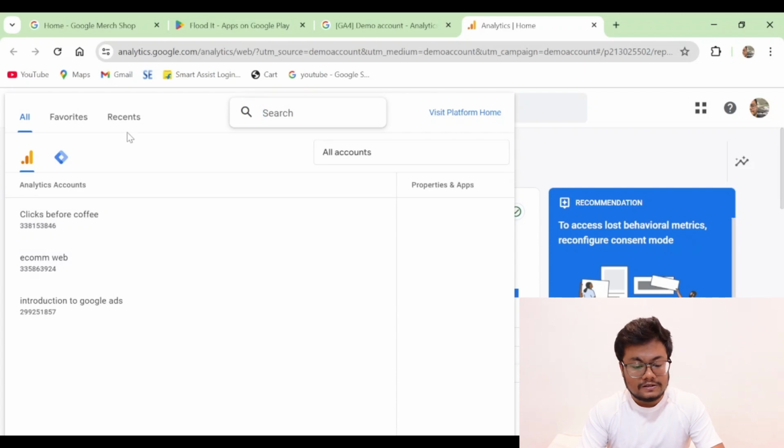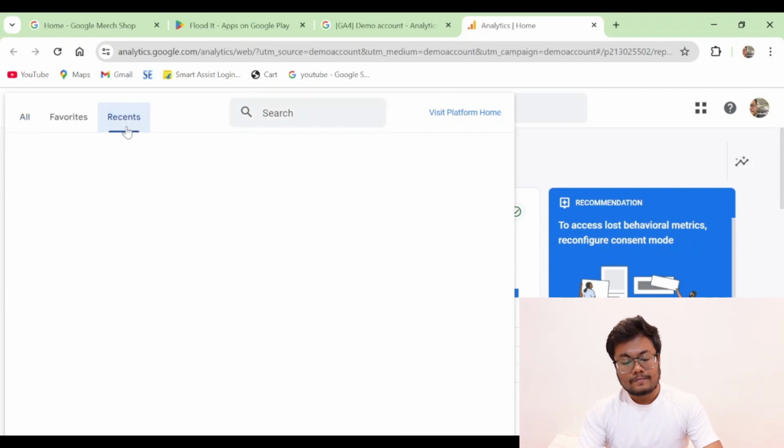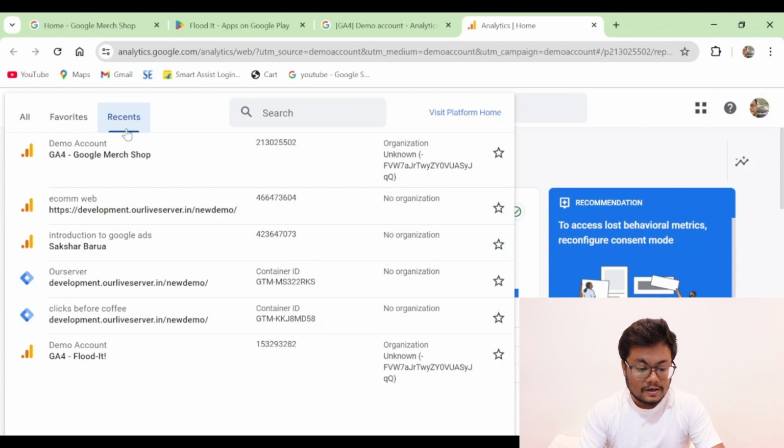So where can you see this? You just go to the recent option right at the top. You've got the recent button. You click on this, and then you will be able to see the demo account Google Merch Shop, right? I have accessed it, and it's showing here.